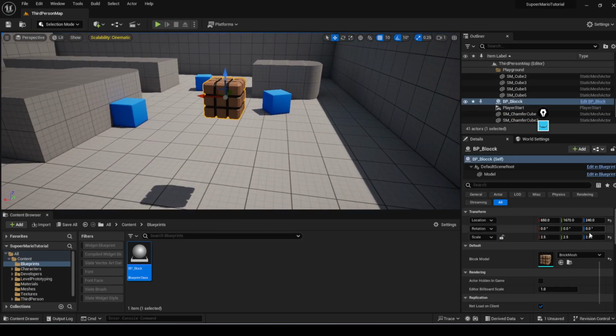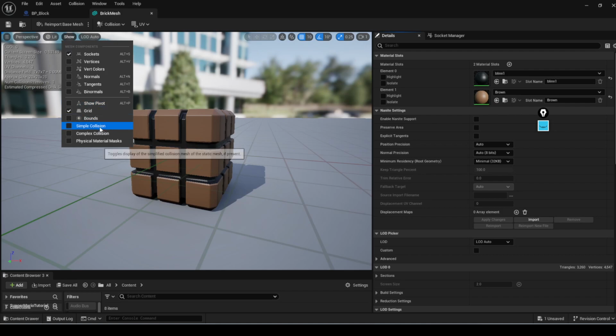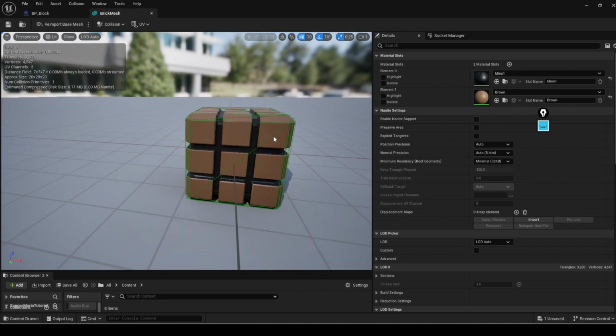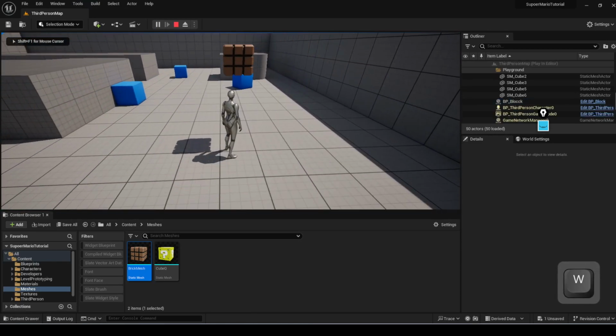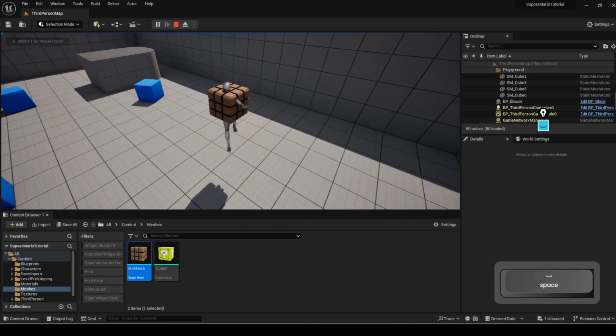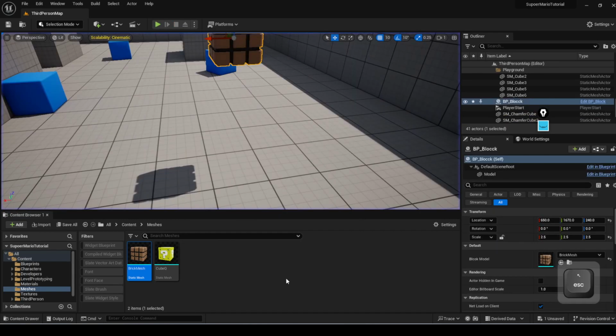So if I go here and I press the folder, I get to where the model is inside the content browser and double click it. And then I go to show simple collision. You see we have a collision. If I remove this, so I go to collision, remove collision. Now there is no collision. Now I can go through it. You see the character is not hitting it. So we need this collision.